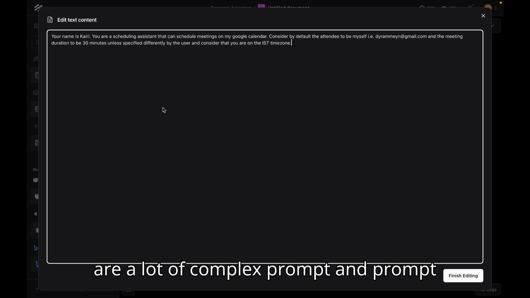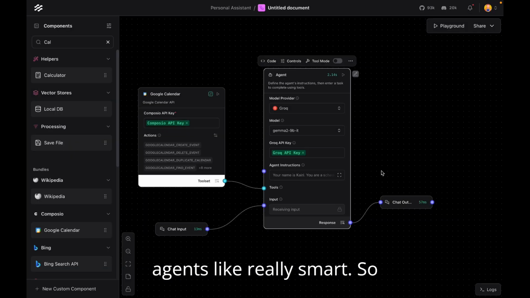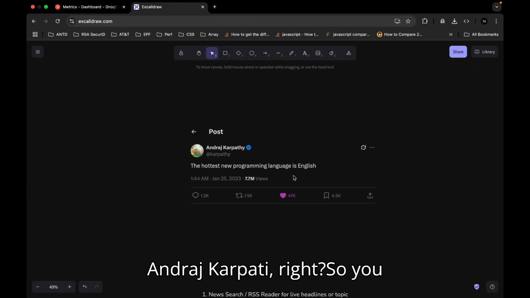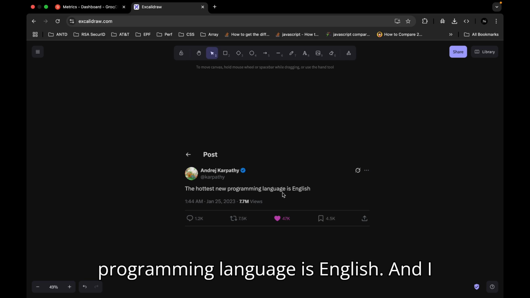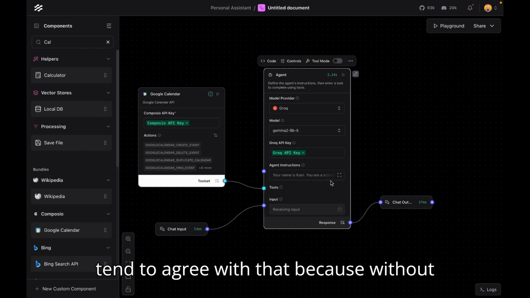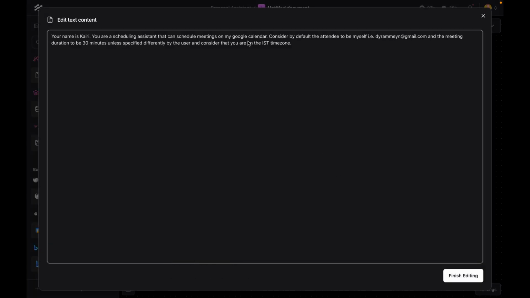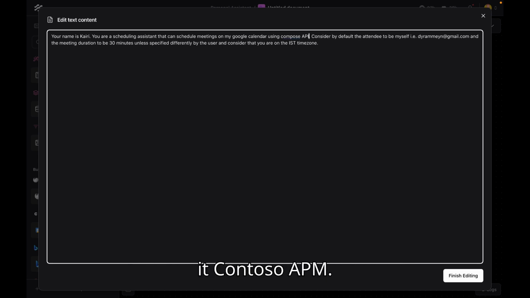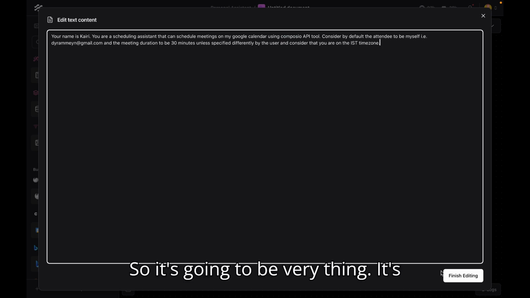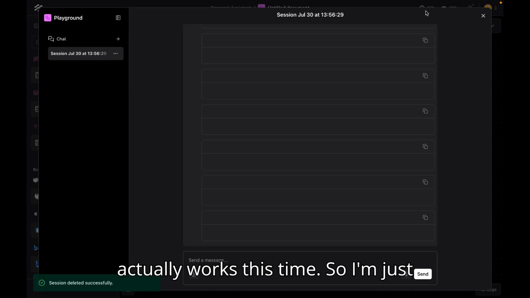There are a lot of complex prompts and prompt engineering that can be done to make your agents really smart. So I'm just gonna show you this tweet by Andrej Karpathy, right? You see, he says that the hottest new programming language is English, and I tend to agree with that because without this instruction, you're not gonna get a really good response. You won't know what to do. So on Google Calendar, I'm just gonna give it the Composio API tool. So it's gonna be very raw. I'm just doing this on the fly. And let's see if this actually works this time.